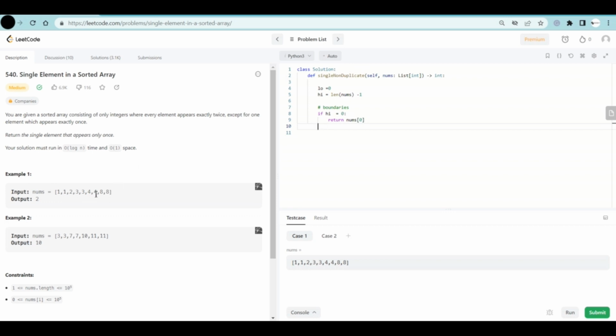The second edge case is around the first element and the last element. If it happens that the first element does not match the second element, that means the first element is our answer. So if nums[0] is not equal to nums[1], then I'm just going to make sure that I return the first nums. This is just to make sure that when we go to our binary search, we have at least handled these edge cases.